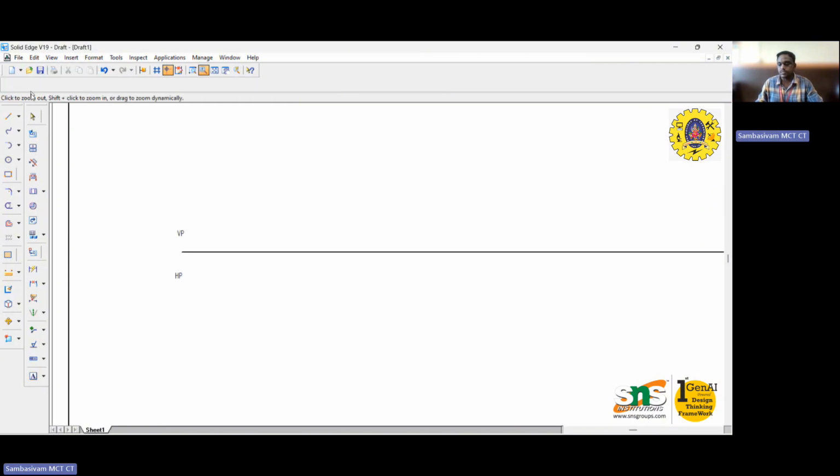So as I said earlier, this is a projection of a pentagonal pyramid of base side 25 mm and axis height of 60 mm with the triangular face perpendicular to HP and VP. The triangular face is perpendicular, which means that one edge will be on the perpendicular surface. So I would like to draw this as the side of 25 mm. From this point, I have drawn it. From this point, the length is 25 and the angle is minus 18.